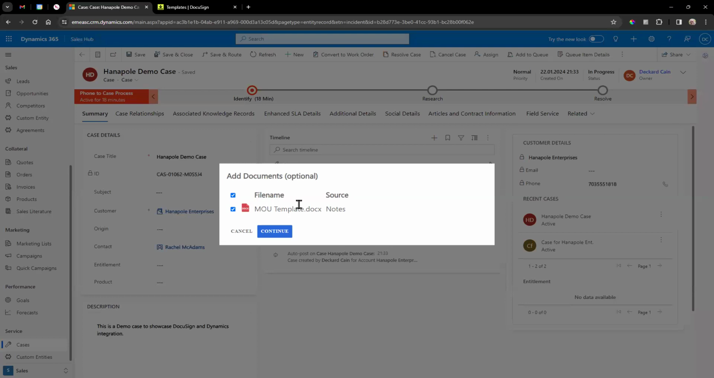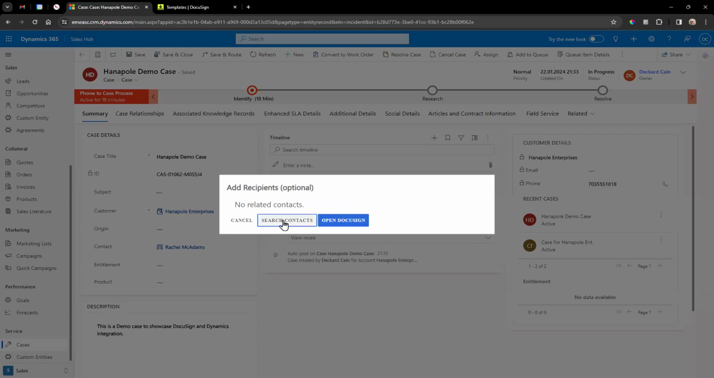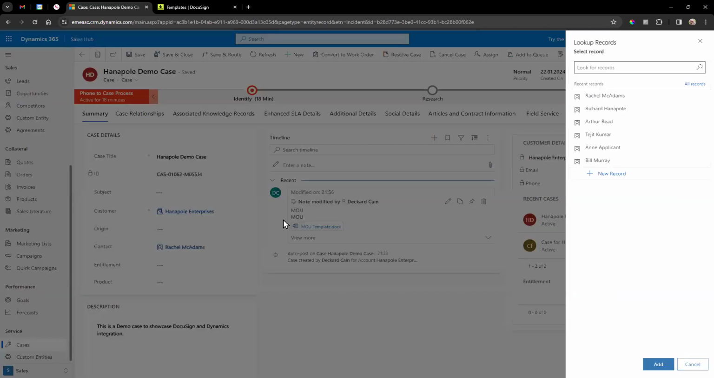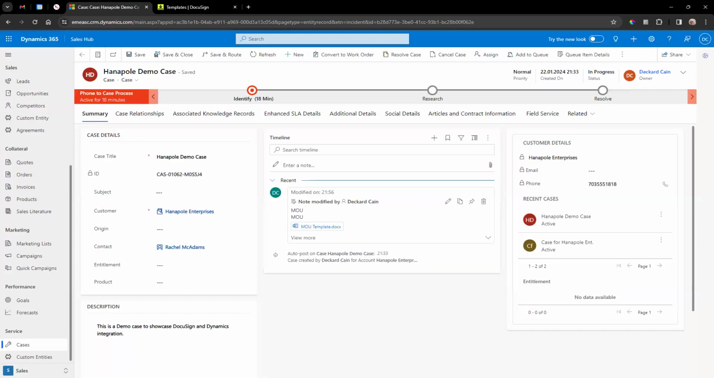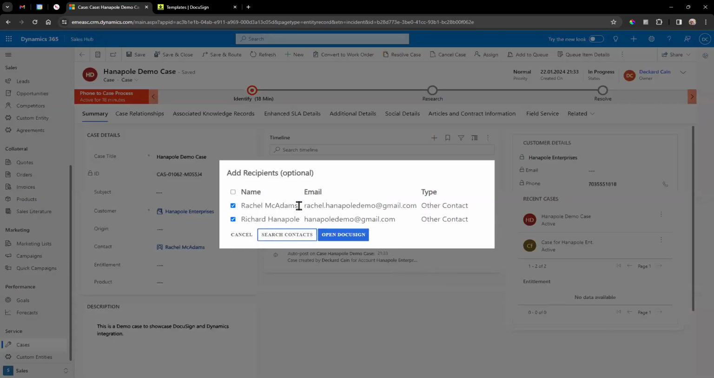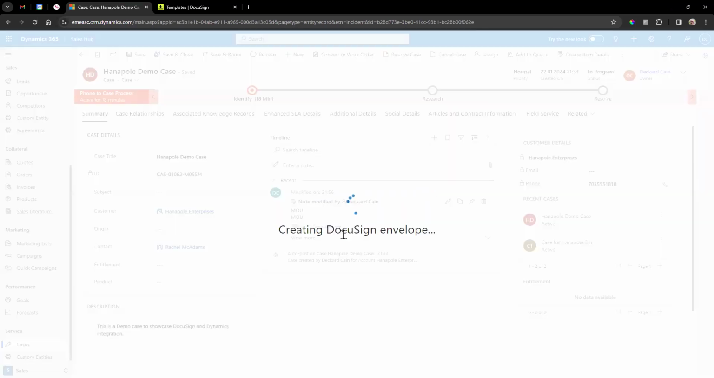Immediately it's going to go find any documents I have in the note feature. Continue, and then I can add my recipient. So I'm going to search my contacts. It's going to go to Rachel, and then I want it to go to Richard Hannibal. I'm going to add. So you can see my recipients are here. Looks great, and I'm going to open DocuSign. So now it's going to create the DocuSign envelope.